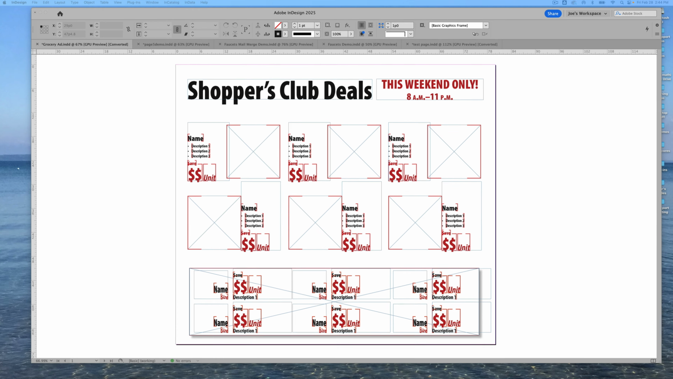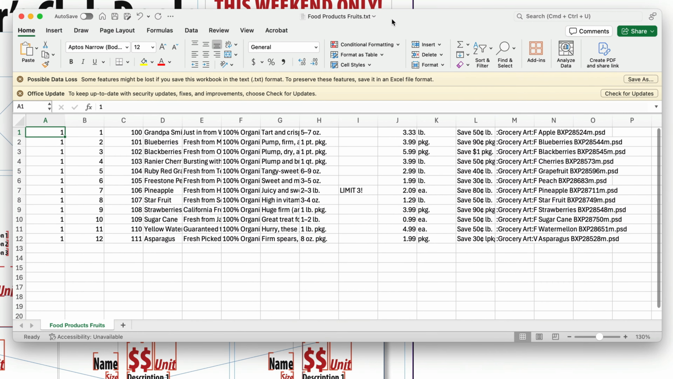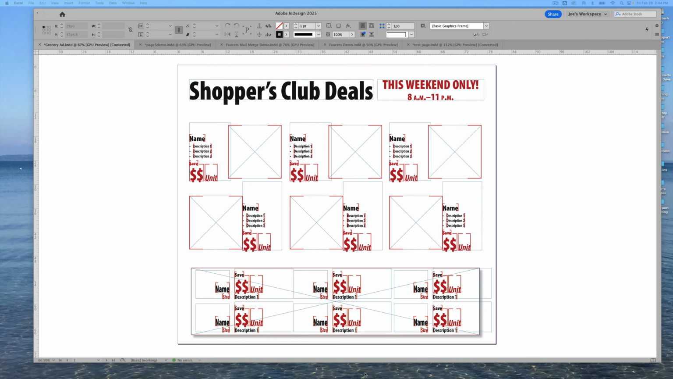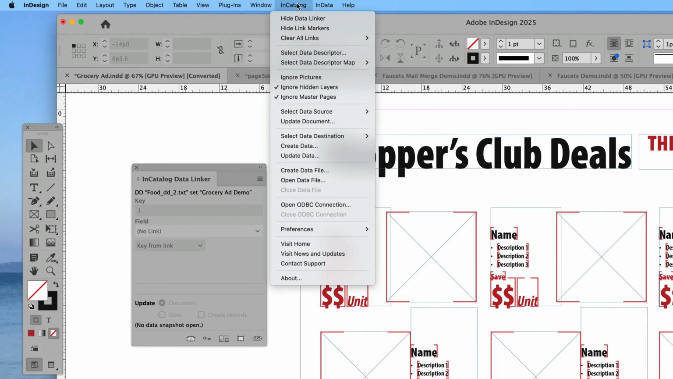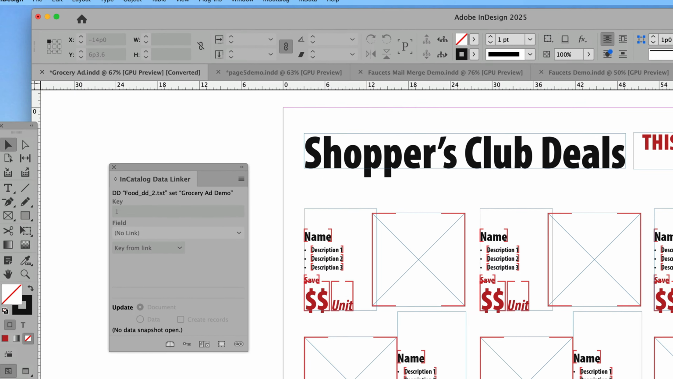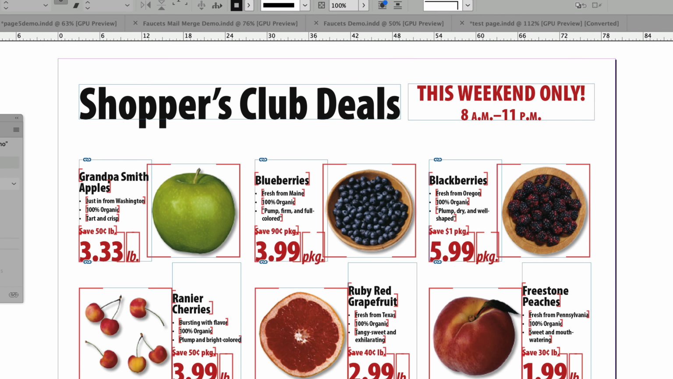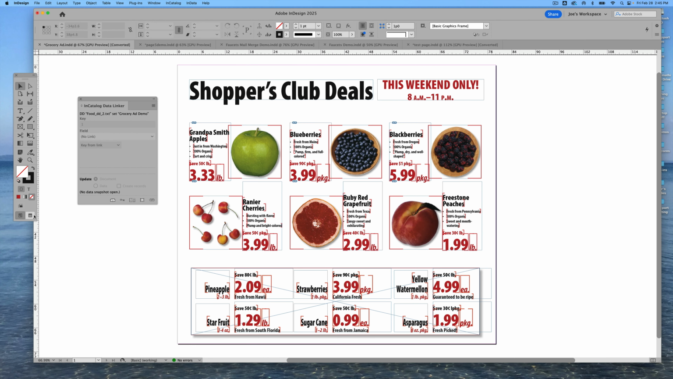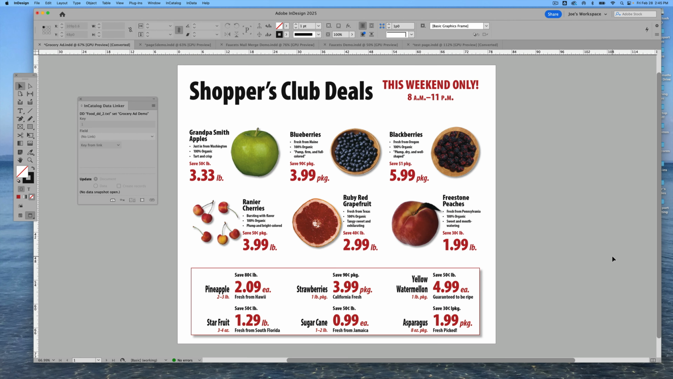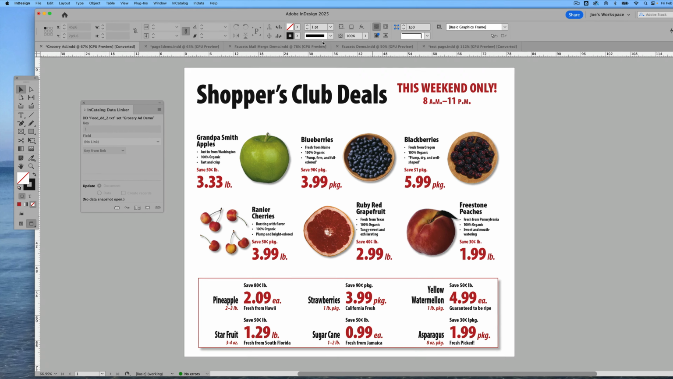But let's update our document. Here, I've got a lovely data file. I'll simply tell InCatalog, update my document. I'll select that file, my fruits, and say open, and in pops all my content. Just like that, no coding at all involved. You place your links on the placeholders, and there you go.